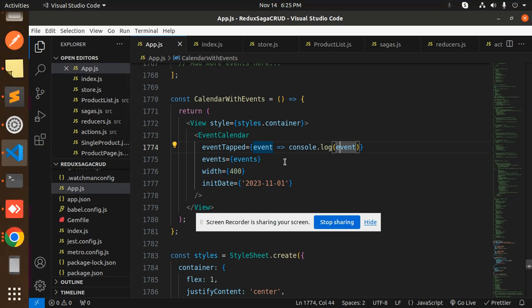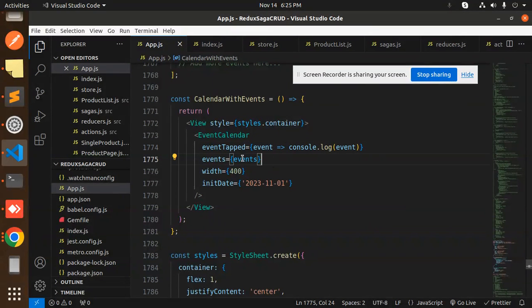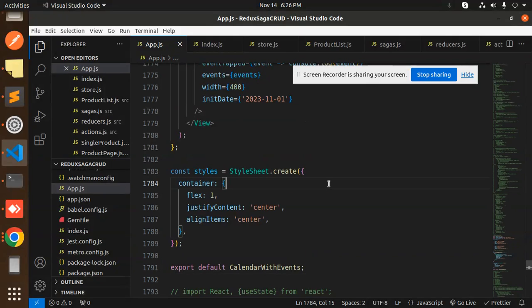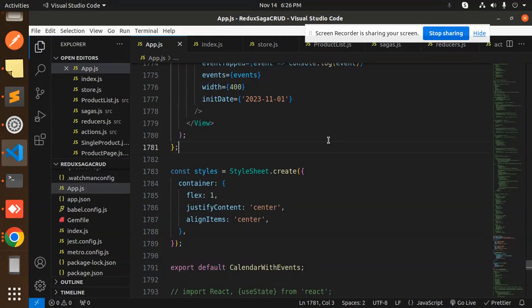The next one we have is events. In events, you are setting all of the events. Width, you need to specify. Initial date, you need to specify, from where it can start the events. The rest of the things are style only. So this is very simple and very easy. If you want such functionality, if you have a requirement, then definitely you can go with that.